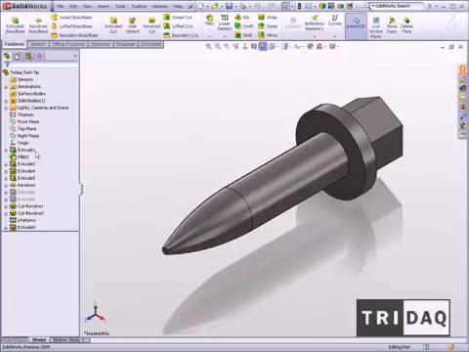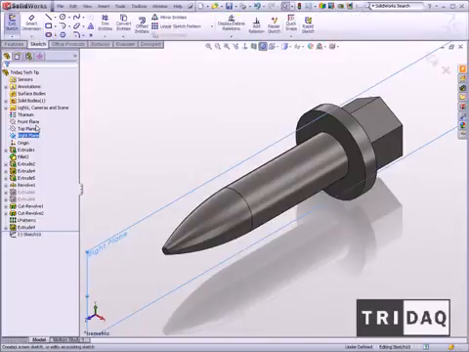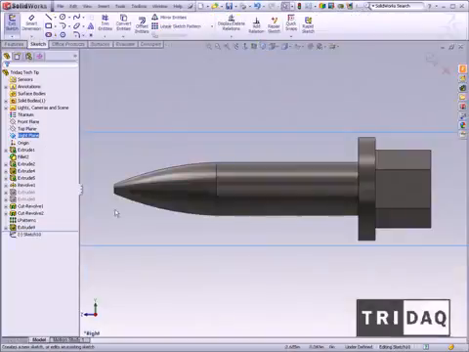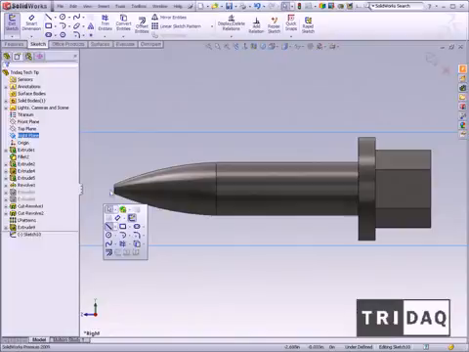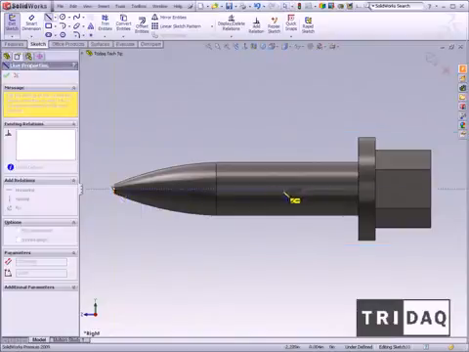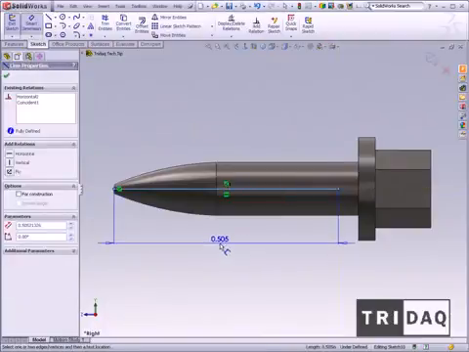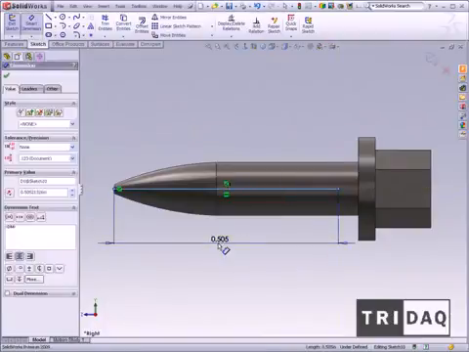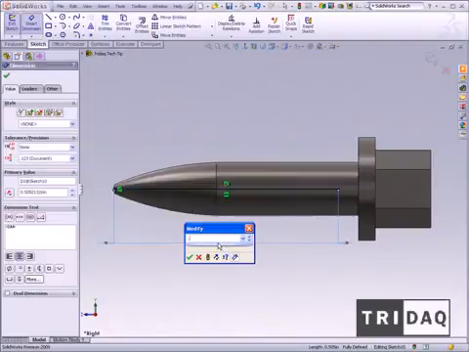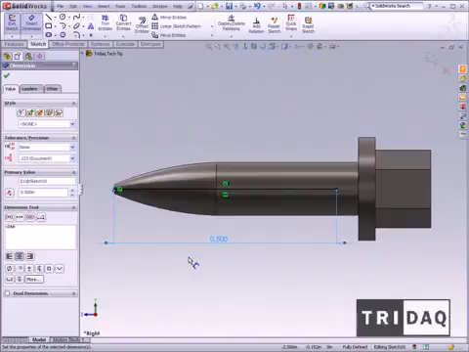Starting off, I need to create the path sketch for my swept surface. This path sketch just needs to follow right through the middle of my model. And it's going to be important that the length of this path is equal to the height of my helix that I'm going to use as a guide curve.